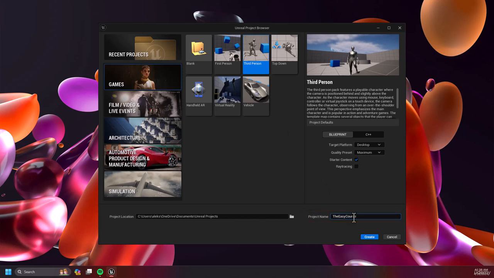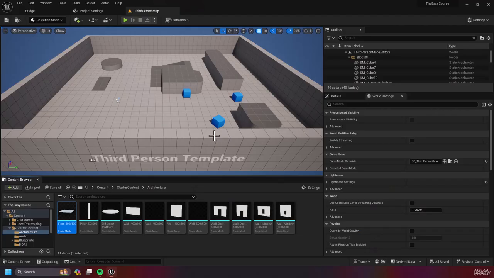Okay, we are all set. Now you can click Create and wait for the Unreal Engine to load the project. We will acquaint ourselves with the Unreal Editor in the next lecture.